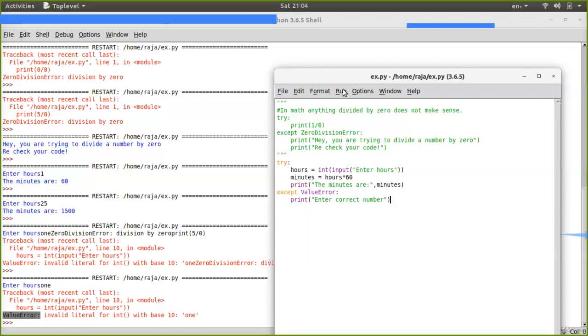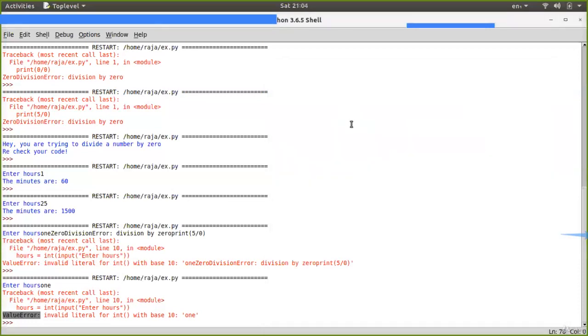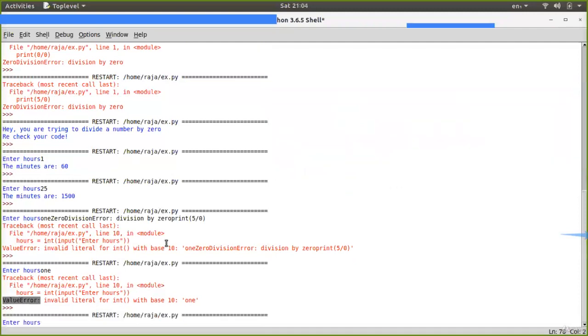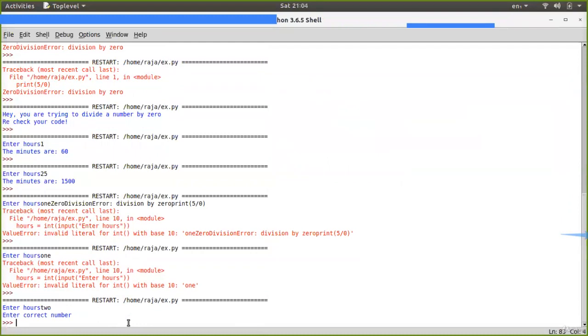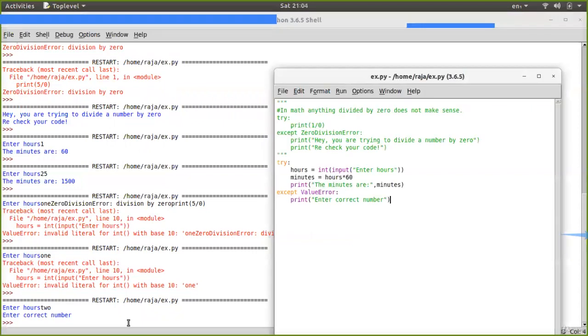Okay, so when I run this again, and now when I give a string like 2, it says enter correct number, and it does not throw any error from me because I am catching the error in this way. Now it might be possible that I have two such errors inside my single program.